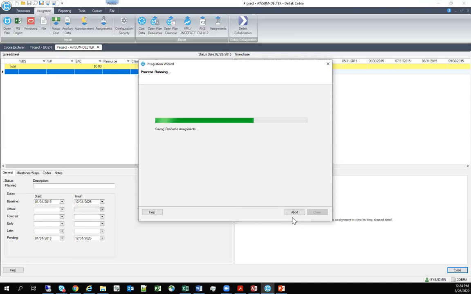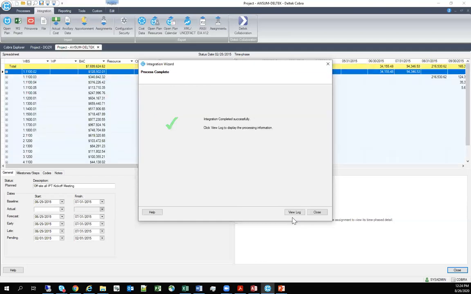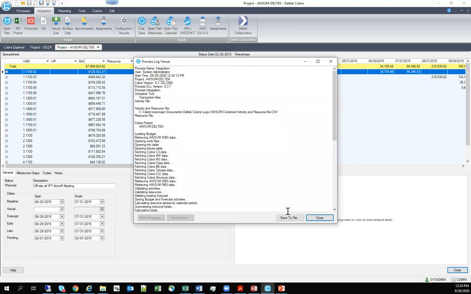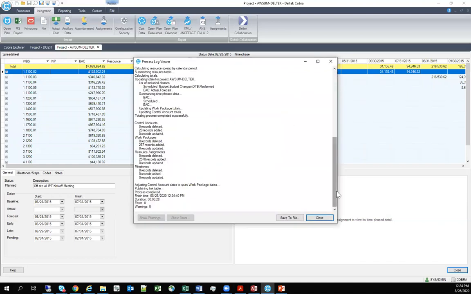And like a lot of the other Deltek products, I know when I work in CostPoint, if you're running a process, it tells you where it is in that process, just like this one does here. Open my log, and 2,570 records were added. So this is a little bit larger file, 2,570 rows of data, and it didn't take very long to update.